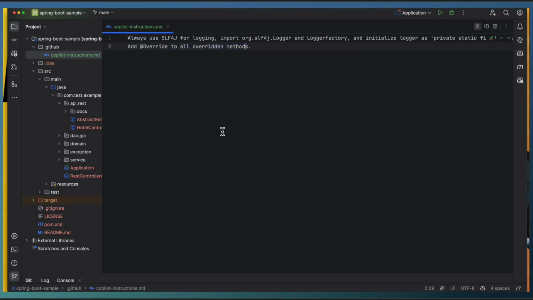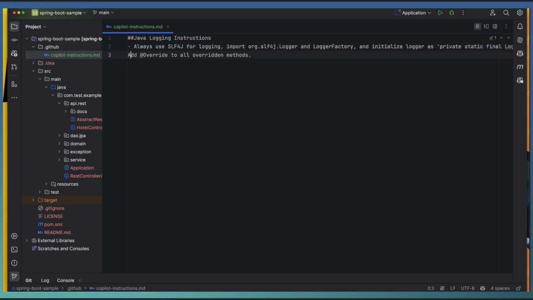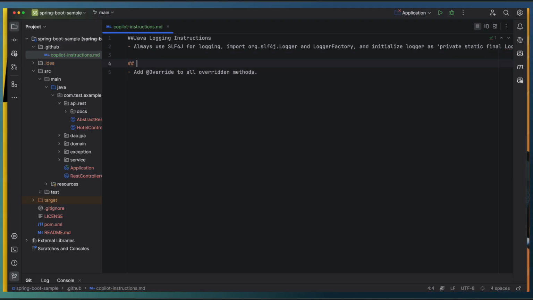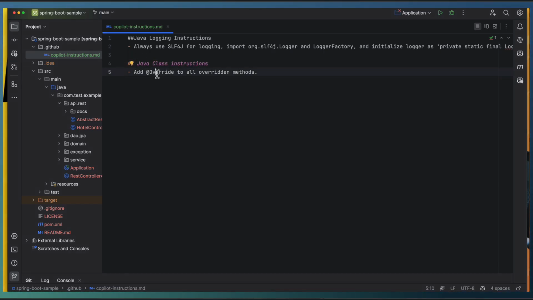So either you can just pass the custom instructions, or if you want to format it a little bit, you can add it as Java logging instructions. So group it under specific headings. The first one is related to logging, so add it there. The second one is more of a generic one, so I can say Java class instructions. Especially when we use interfaces, we will be going to use the second one.